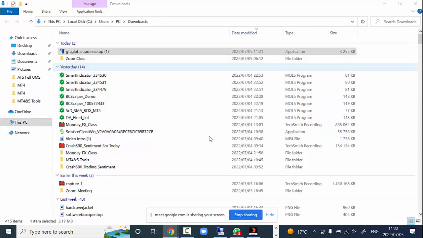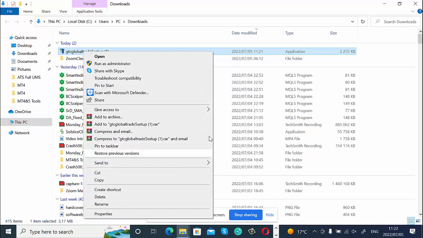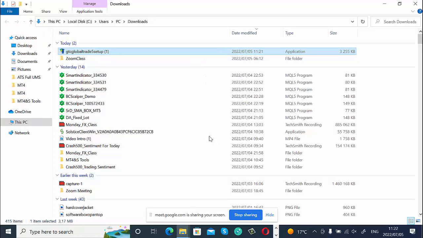In my own case, it is downloaded in my download folder. So you must know where your computer downloads a file. This is the file I'm talking about, which is here. I'm going to right click on it and copy it. You can copy or you can cut, but copy will leave the copy of what you are copying on your computer.